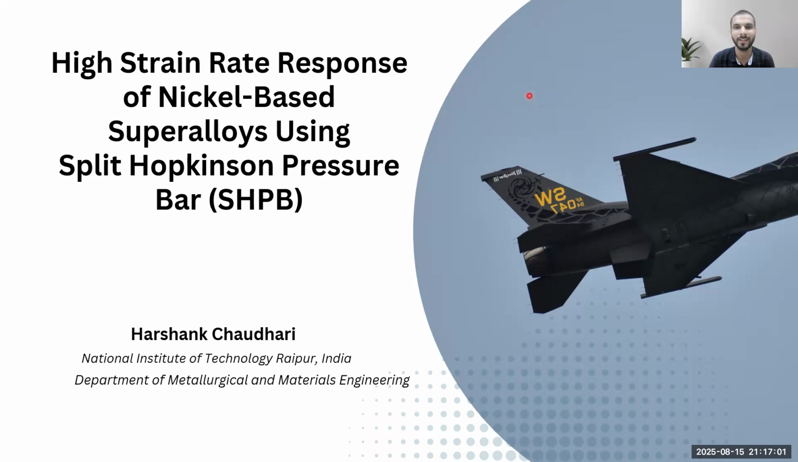I am currently in the final year of my BTech degree in Metallurgical and Materials Engineering at National Institute of Technology, Raipur, India. And today I will be presenting my work on high strain rate response of nickel-based superalloys using split Hopkinson pressure bar. I will also show you the simulation of this setup via MATLAB code, which will give you a better understanding. So let's start.